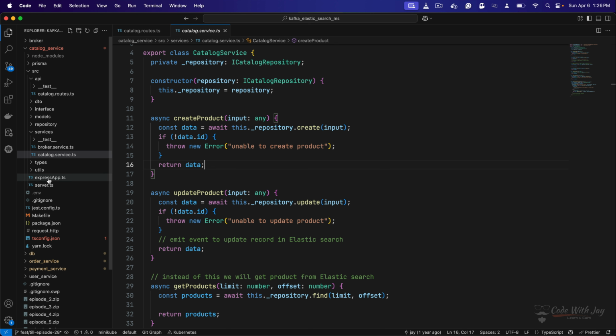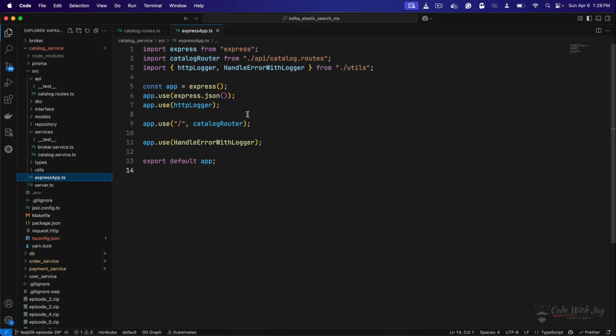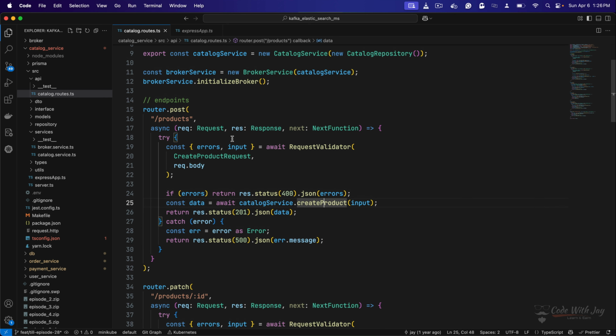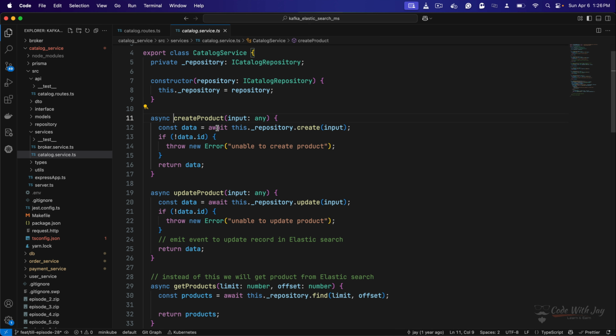Then down the line in the Express app, we are going to put a listener, which will be completely decoupled from the catalog service. Once the product is created, the event will be raised from here as an asynchronous event. That means we don't need to wait for the data to be created in Elasticsearch. You can do that with await, as a synchronous call, but that is not recommended, because Elasticsearch is not primarily going to be a source of truth.